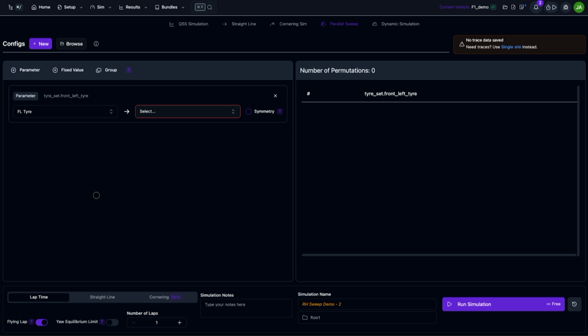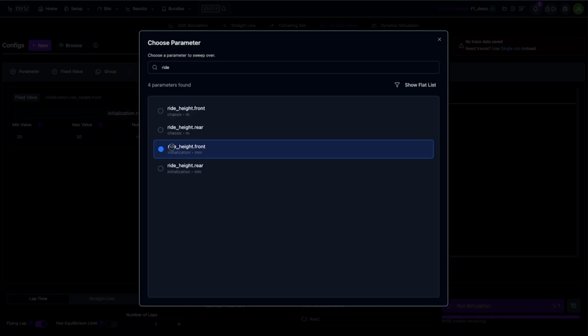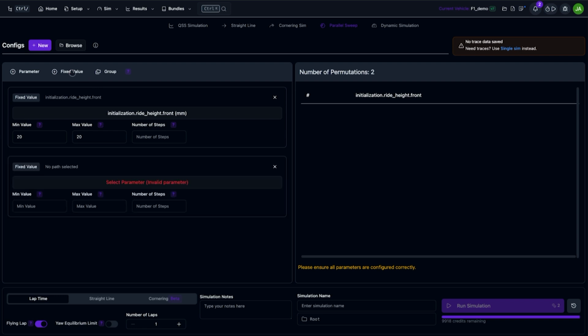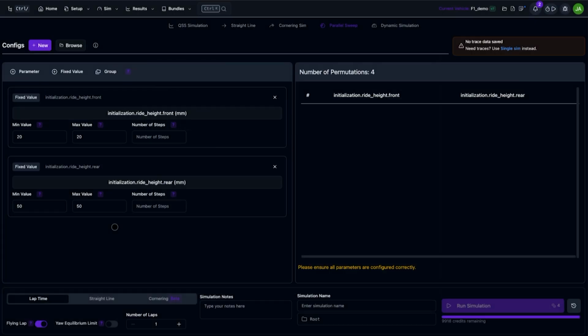Then we have fixed value. This is a numerical parameter you want to sweep. For example, let's choose the front ride height, pulled from the initialization section. You set a min, a max, and a number of steps, and you'll see all the permutations populate automatically.